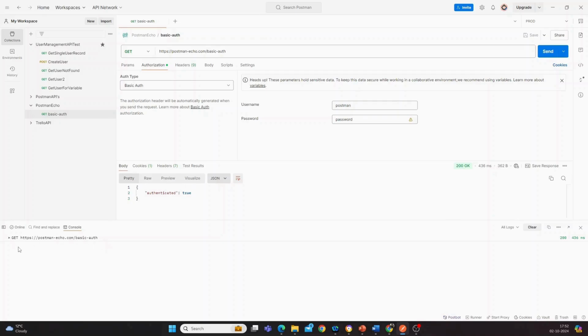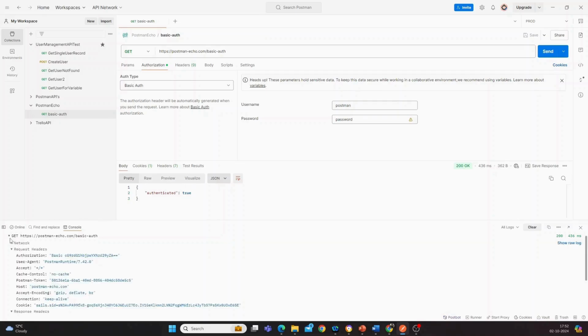Now let us examine this request, and as I already told, the client basically sends the authorization information as part of the request header. If you go under request header, there is a key called authorization, under which it says what kind of authorization you are using. It is basic here. Along with that, it is also sending a credential, your username and password, in base64 encoded format. This is how basic authentication works.